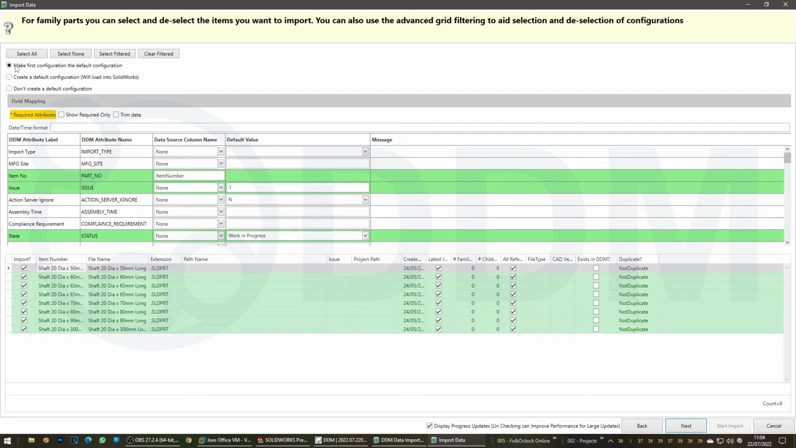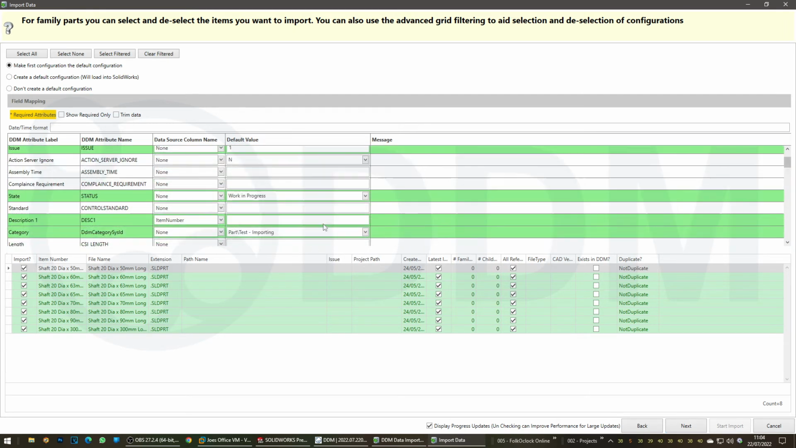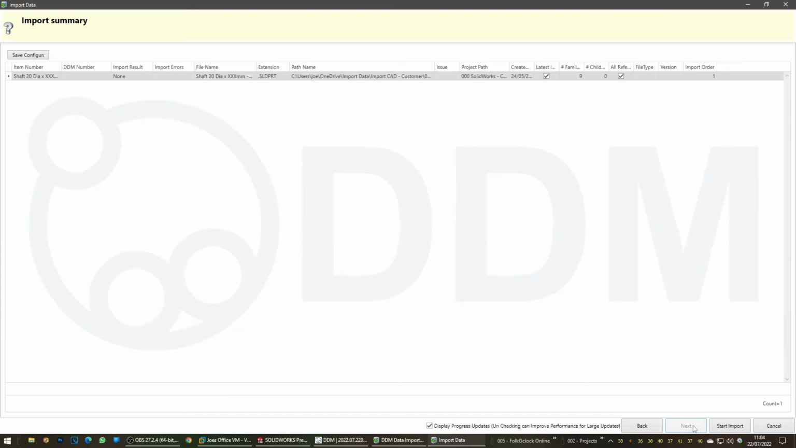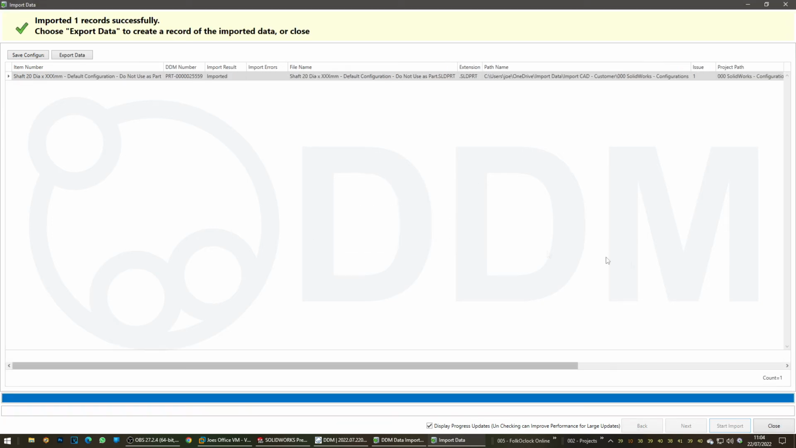We've got a couple of options here where we can make the first configuration the default. We can also create a default configuration in addition, or don't create a default configuration. Again, we can map the parameters between the CAD models and the database attributes. Again, I need to fill in, we're going to bring it in against this business unit. So I'm now going to choose Next and start the import. There's only one file, but there are a number of configurations against that file. So the import is now complete.